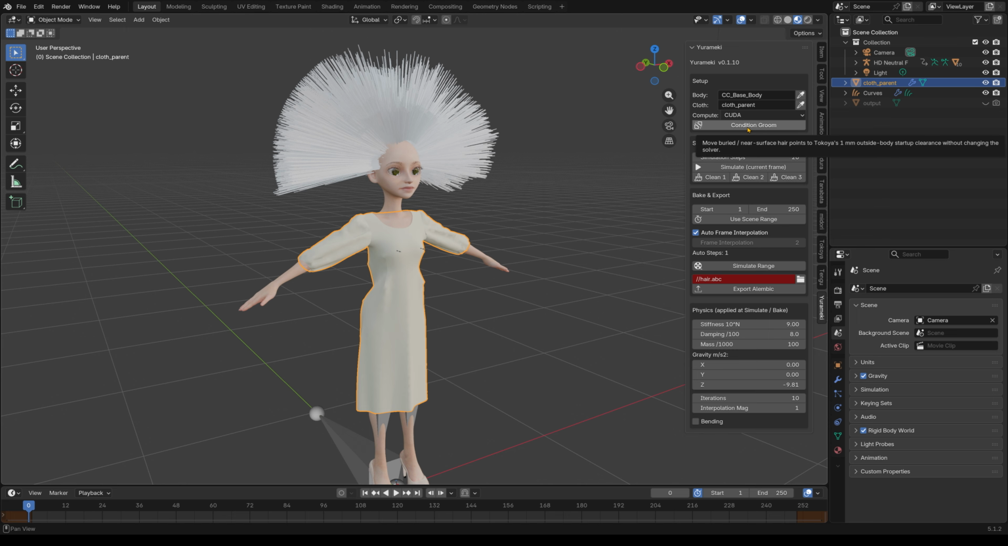Next, I press the button labeled Condition Groom. This button is optional, but if you do not run it, the simulation is more likely to fail. When you press it once, the roots of the hair strands are moved just a little bit away from the body surface. The current frame simulation button does not create an animation. Instead, it simulates the hair several times on the current still frame, so gravity can pull the hair down.